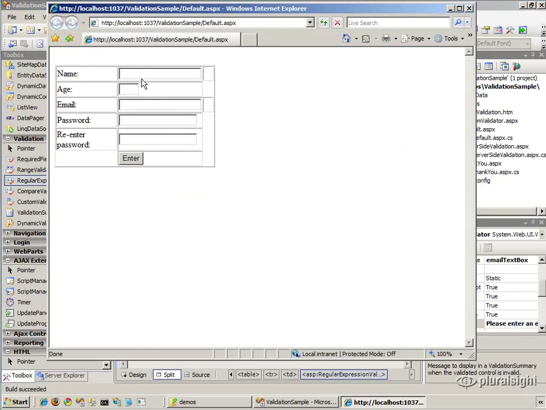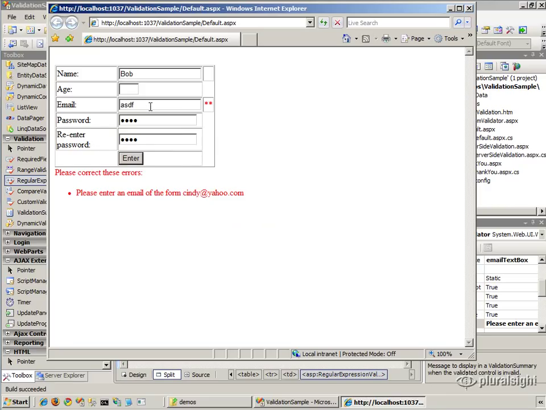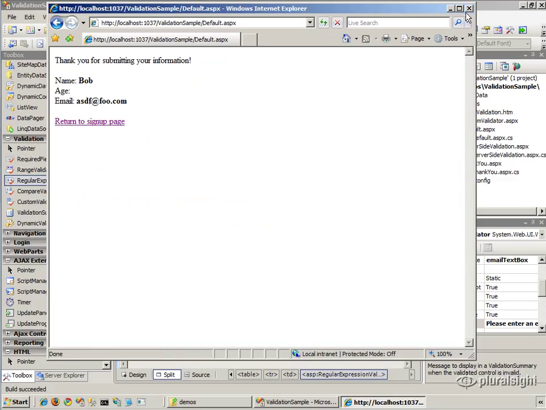And now if we type in a good name, a good password, whoops, there's a good name, and then a bogus email, notice we try to submit and it says, please enter that correct format, and not until we actually meet the constraints of that format does the validation actually pass and let us continue.